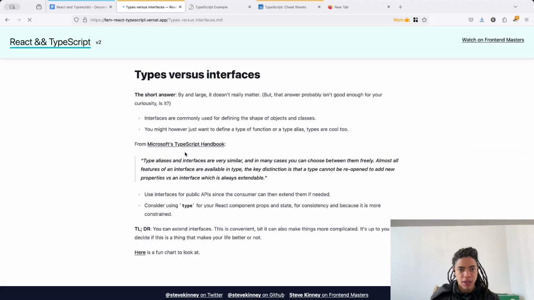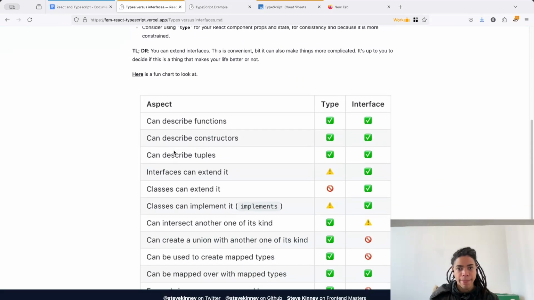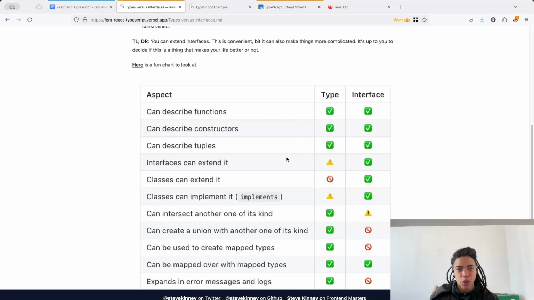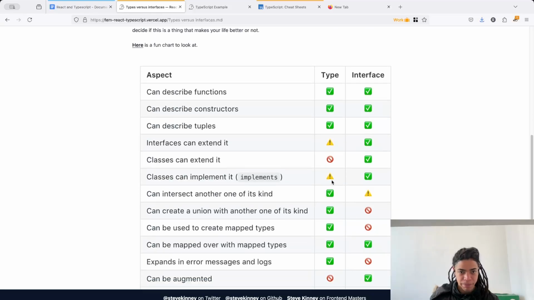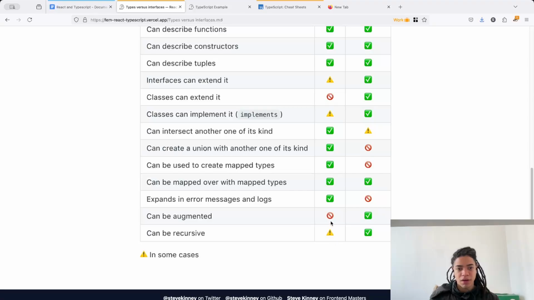Type versus interface. Interfaces are commonly used to define the shape of an object in classes. You might, however, just want to define a type of function, or a type alias. So this is how you can define it. An interface can extend, yes. Classes can implement it. You can implement types with classes. Classes can implement, no, and can be augmented, can be recursive in some cases.